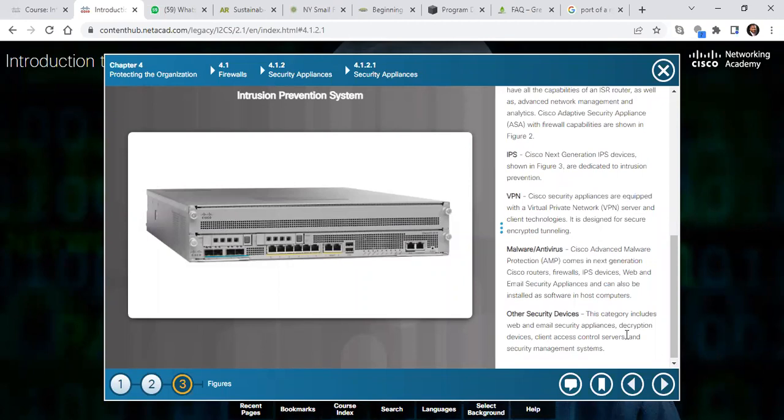So we have what we call malware and antivirus. This is Cisco Advanced Malware Protection, called AMP. It comes in the next generation Cisco routers, firewalls, IPS devices, web and email security appliances, and can also be installed as software in the host computer. Okay, so that is for the malware and antivirus.